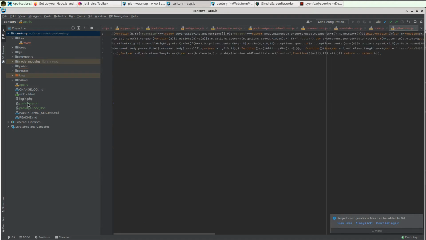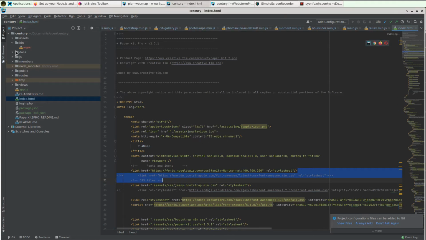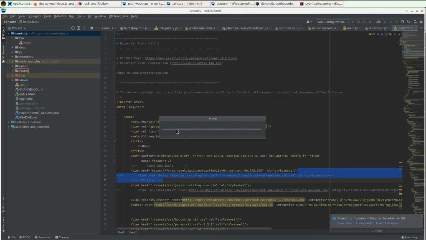Hopefully that didn't actually break our code trying to be smart. Public assets, it did. Control Z. So you can undo refactors here. I'm actually going to want to move it into that same folder, but this time I'm not going to search for references so that it just does a dumb move, which is what I want.